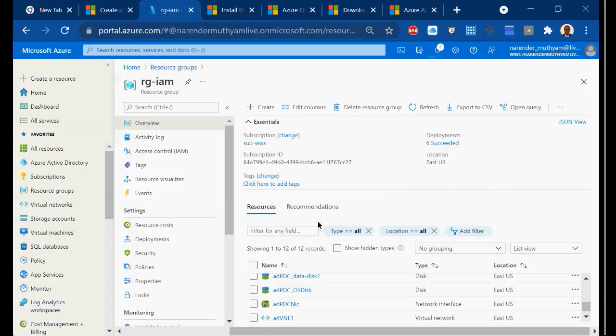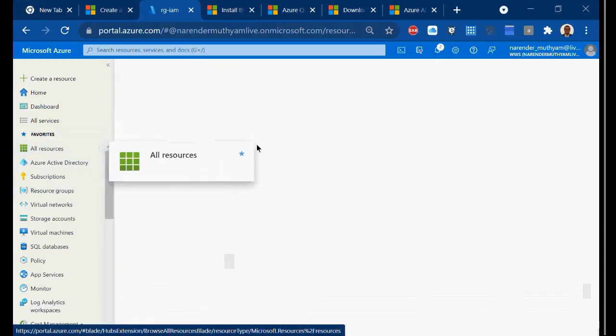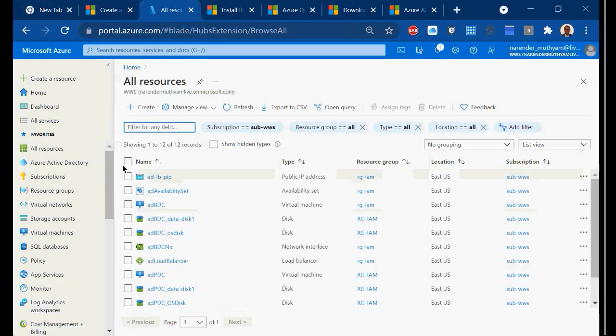Okay, so we need to remove the resource and resource group. The best way would be coming to resource groups and deleting everything. Of course, you're doing only one lab at a time, right? I think there's no harm in deleting everything from here, and you're all set. That way you will save a little money.